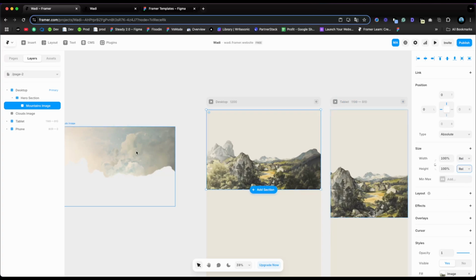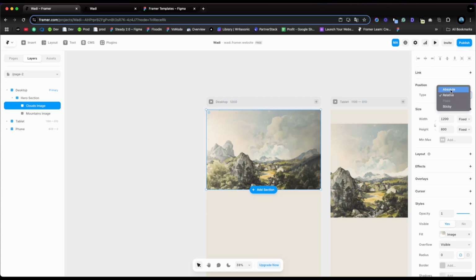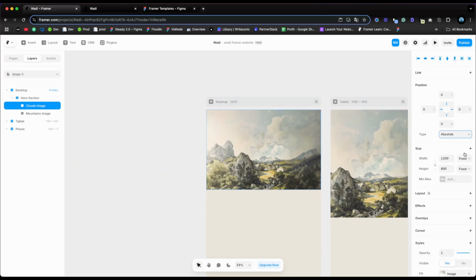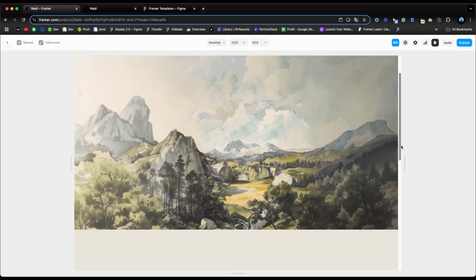Now in the same way for the other image, with an absolute position, relative height and width. Now let's preview it real quick. You will notice that the images take the full size of the screen.